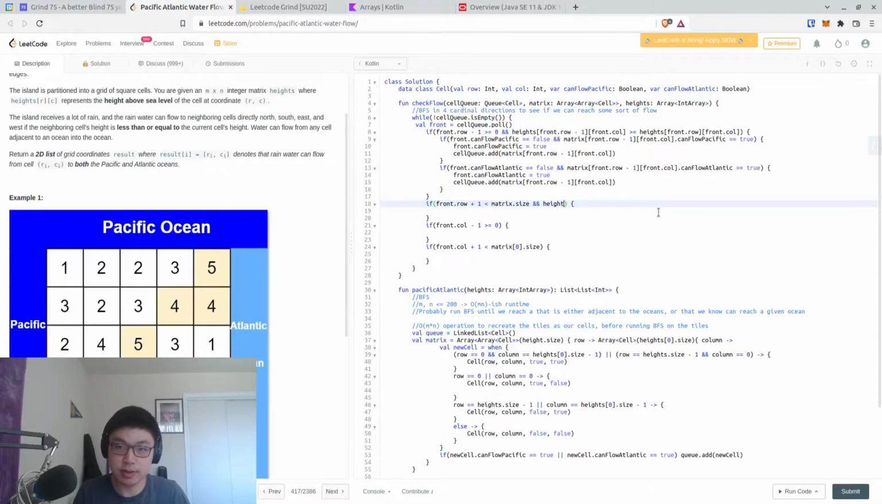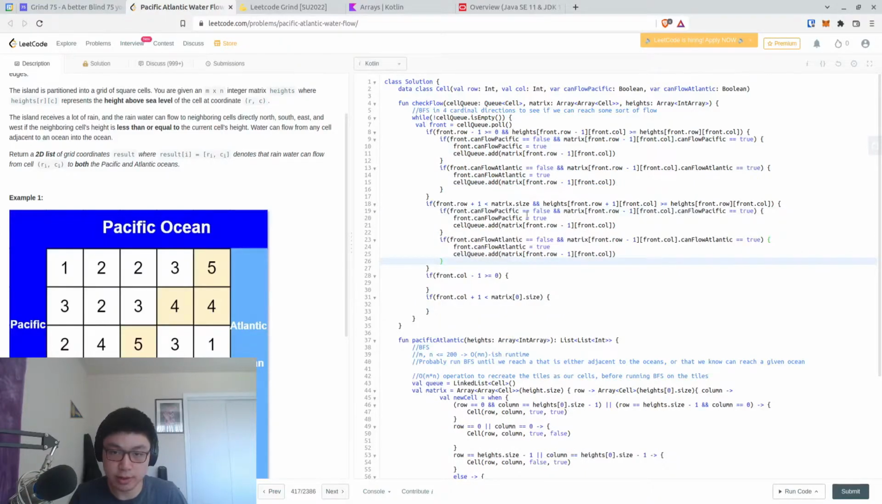And heights at front.row plus 1, front.call. Heights at front.row, front.call. We can pretty much duplicate this logic and replace this with +1s rather than -1s. And the idea is that we only want to propagate this change to, well, first the height has to be larger or equal, right? And it's in the 4 cardinal directions. And it shouldn't have the tag already, because if it has a tag, then there's no point in propagating it further.